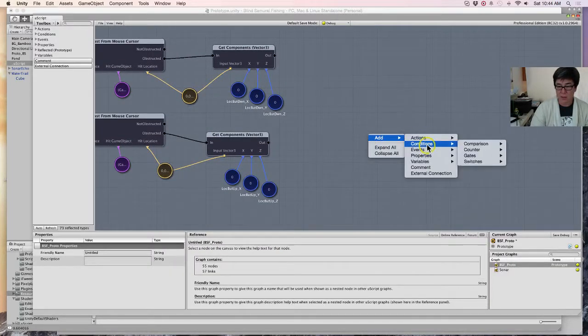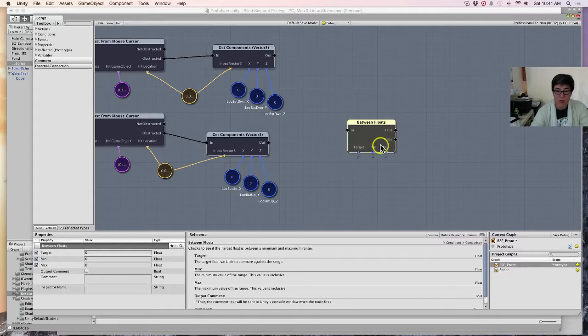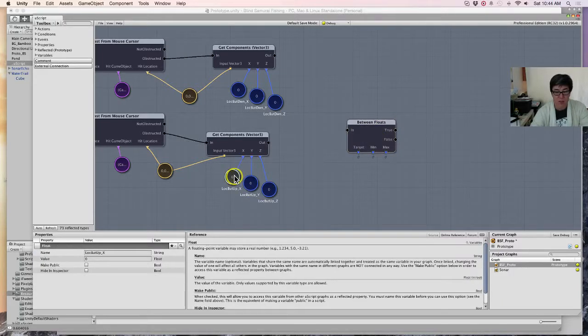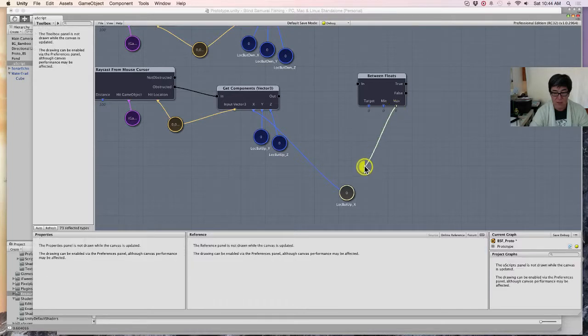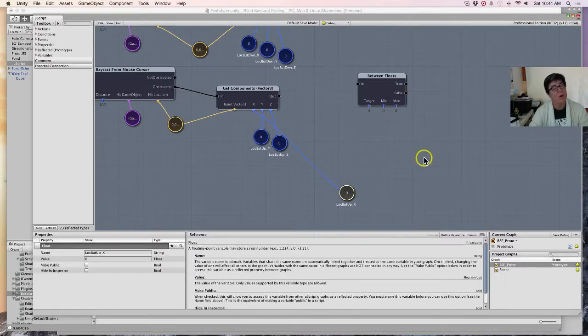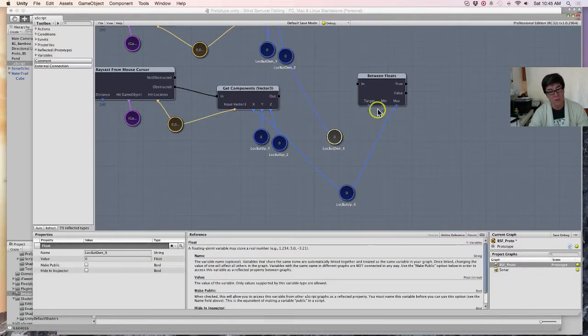So add condition comparison. I can do, check this out, between floats. So let's take this x. For the sake of showing it to you, I'm going to show it to you like this once. So if it's, oh, yeah. So this works positive or negative. Let's pull this one down so you can see it. Right?